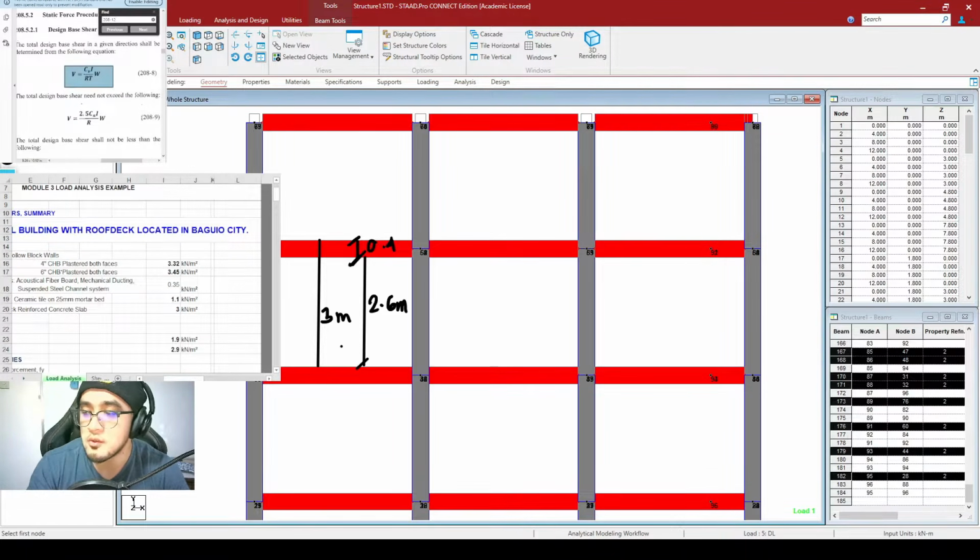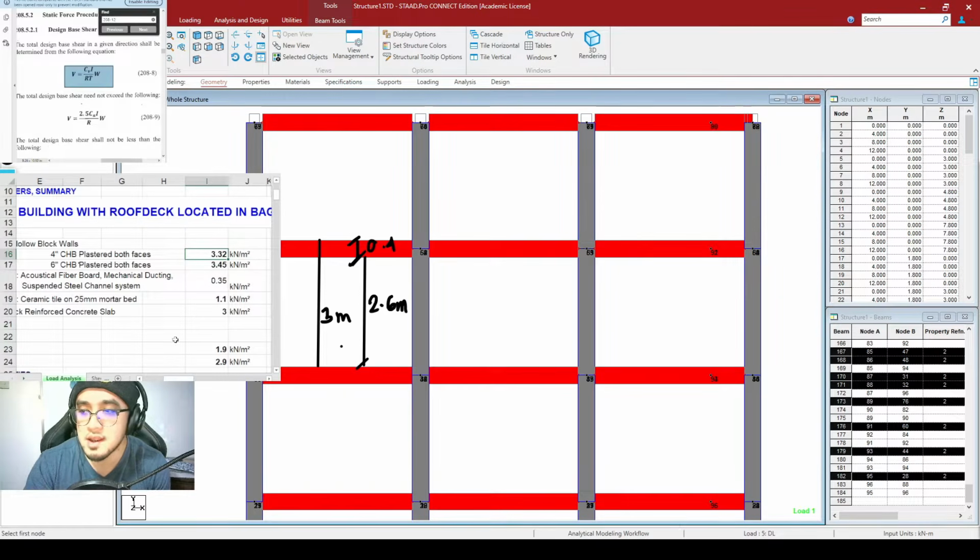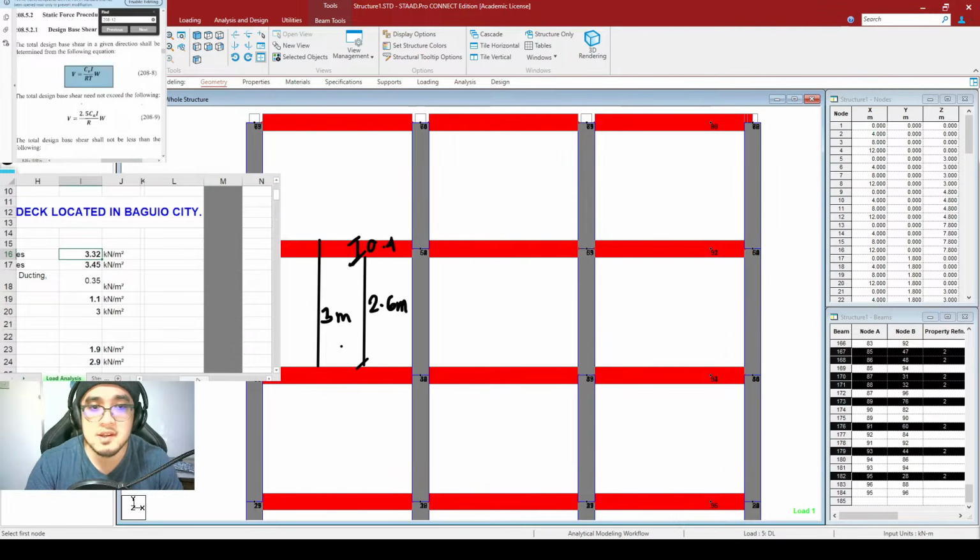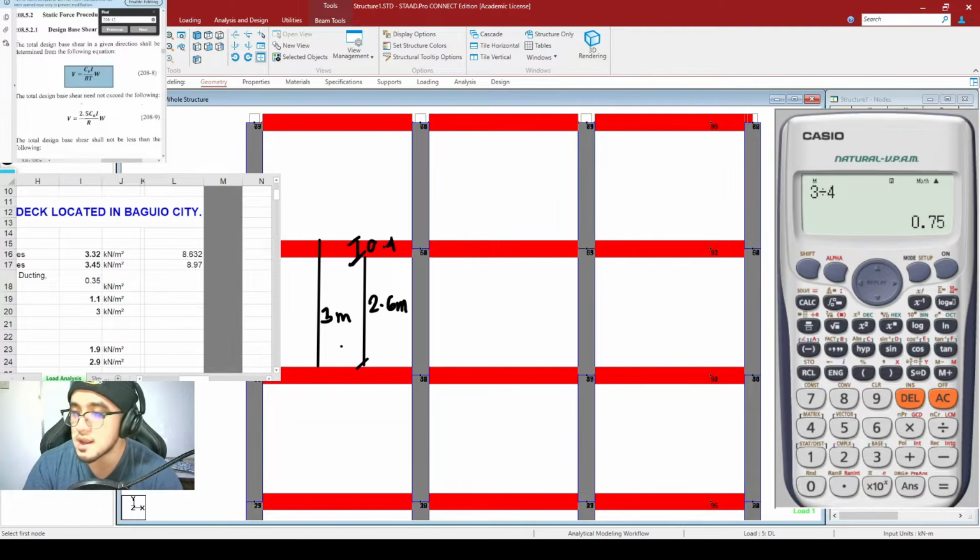2.6 meters. With that, what we would be doing is multiplying this pressure right here by 2.6 to arrive at an answer in terms of kilonewtons per meter, or a linear load. 3.32 times 2.6 meters would give us 8.632 and 8.97 respectively. If I show you my calculator, 3.32 times 2.6 is equal to 8.632, and 3.45 times 2.6 is equal to 8.97.